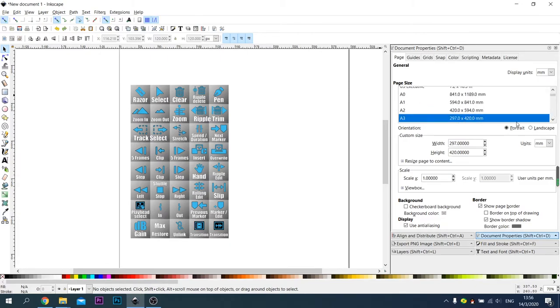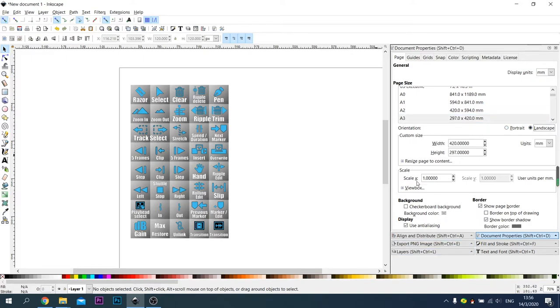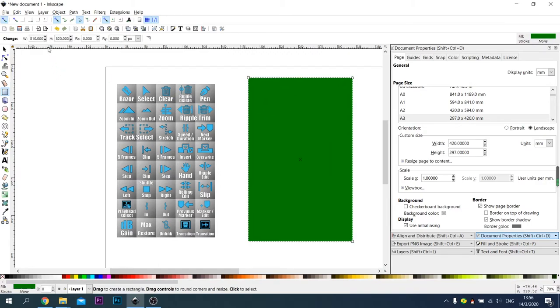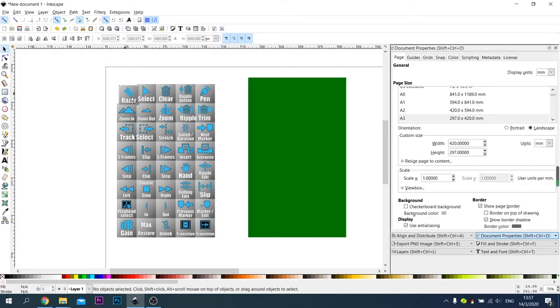First, I change the page size into A3 in landscape mode. My HMI is in 480x800 in portrait mode. Draw a rectangle with 480x600 pixels without a stroke. Then move the keycaps onto the rectangle. Change the rectangle to the bottom layer.